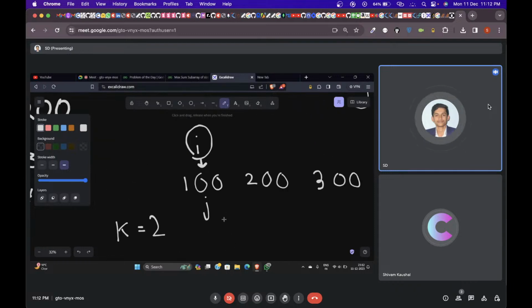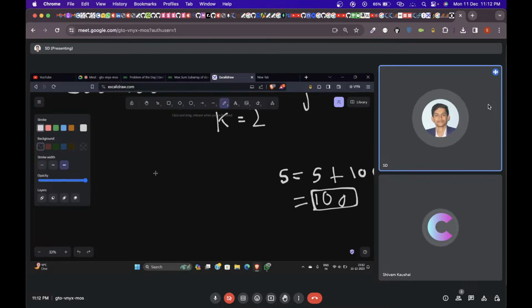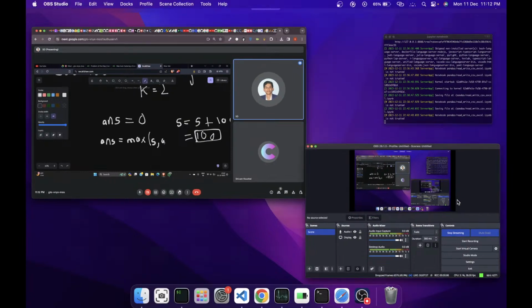Then I'm going to check whether this 100 is the maximum or not. So here is another variable that I'm going to take, which will be answer. Initially the value of answer would be 0. What I'm going to do after that is, answer is equal to the maximum value among these two variables: first one will be sum, and the second one will be answer.